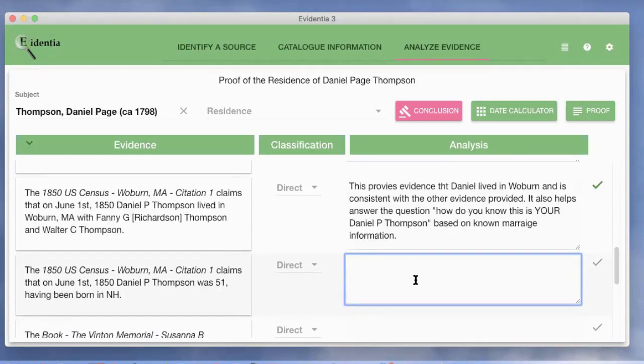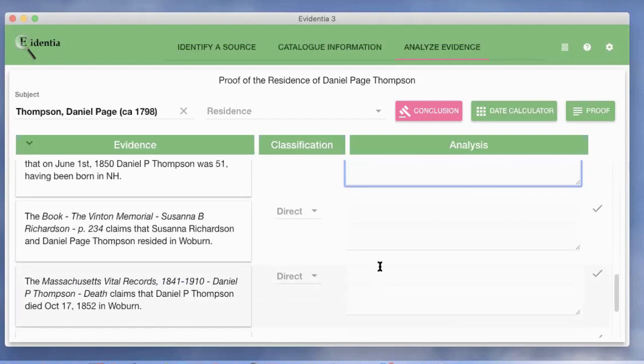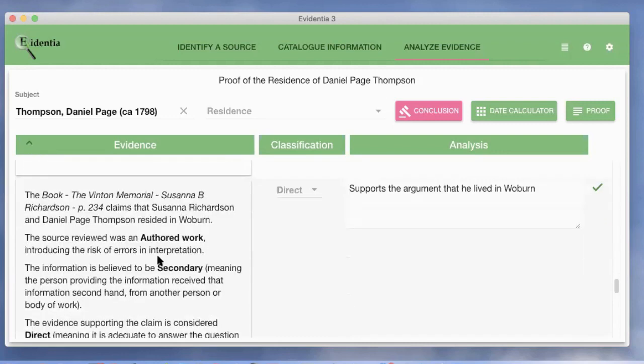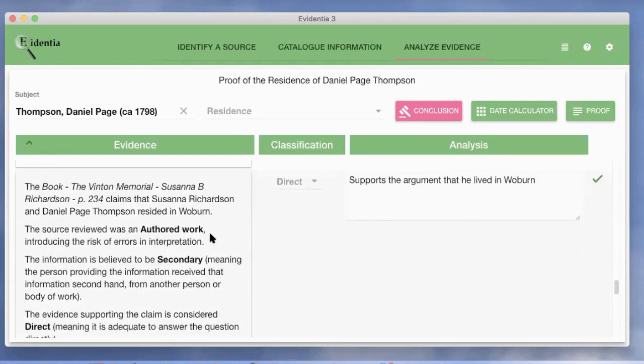This says about when he was 51, that he was born in New Hampshire. This supports the previous argument about his childhood home. I'm going to pick up some speed here. By itself, it's not compelling. If I expand on this, you'll see that this was an authored work. And in fact, if I go look at that record, you'll see that it's a one-liner and that it's really about Susanna Richardson, that Daniel Page Thompson was only mentioned because he happened to marry her. So that would make this kind of weaker information.